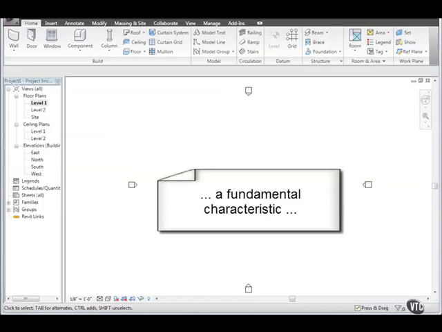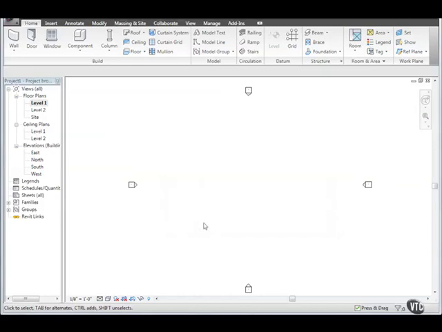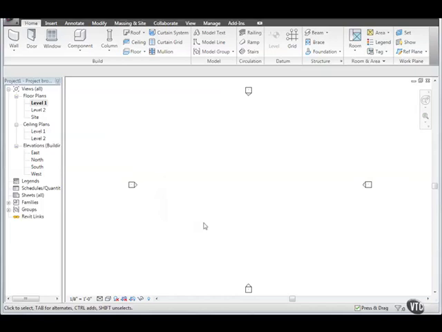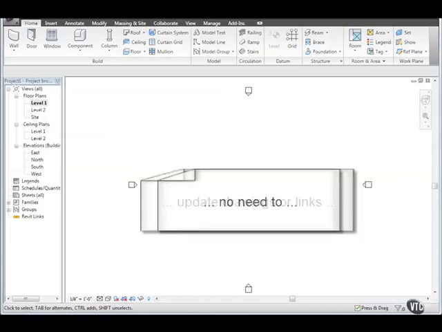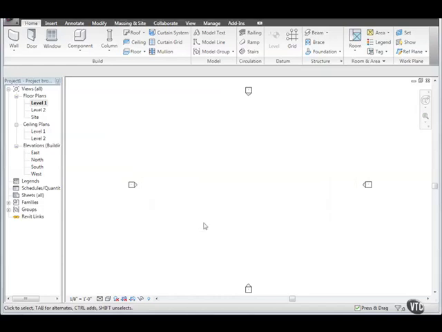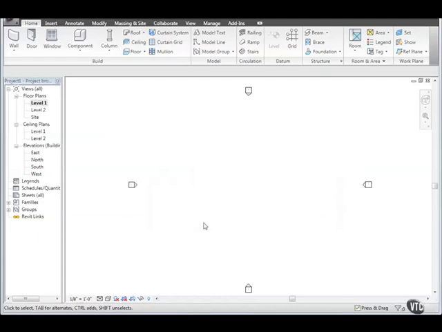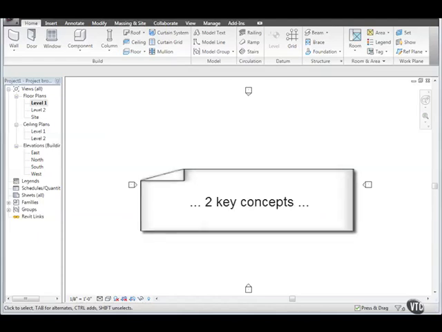A fundamental characteristic of a building information modeling application is the ability to coordinate changes and maintain consistency at all times. You do not have to intervene to update drawings or links. When you change something, Revit architecture immediately determines what is affected by the change and reflects that change to any affected elements. Revit architecture uses two key concepts that make it especially powerful and easy to use.